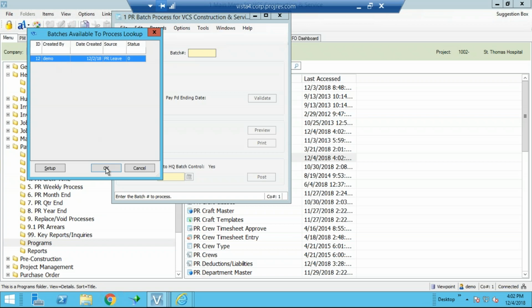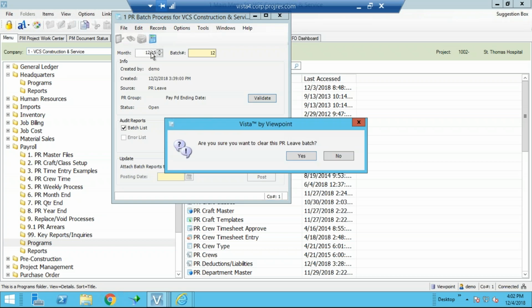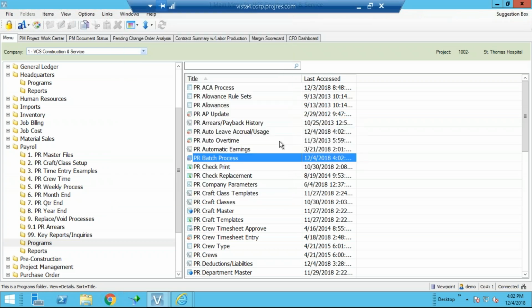Here it is. Okay. Well, if you get that message, you've got to go to batch process and pull it back in. For some reason, it must have gotten validated but never finished or something. So I'm going to just go to File, Clear Batch, and say yes, so that I can go back into it.